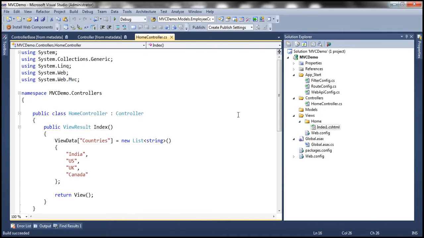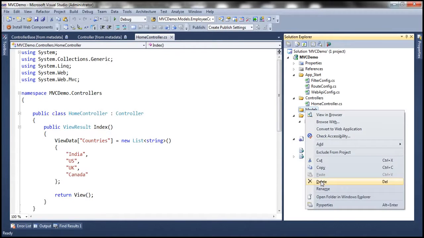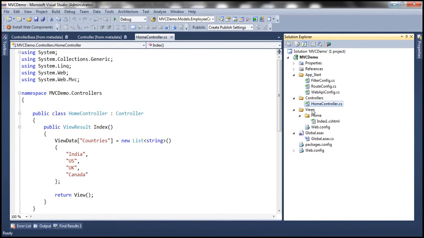But when it comes to models, we don't have any strict rules to follow. In fact, we can get rid of this models folder altogether. It's actually optional. It's not required to be present within your MVC application. Your models can reside anywhere. In fact, in this video we'll discuss using business objects as our models, and our business objects can even reside in a separate assembly.